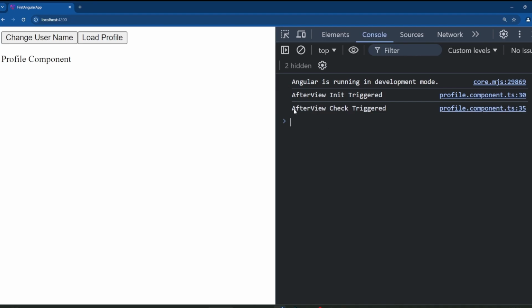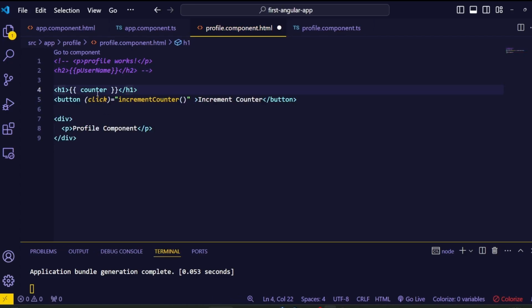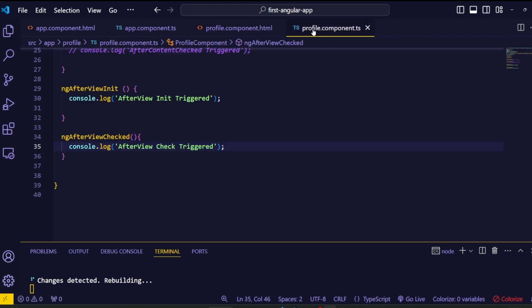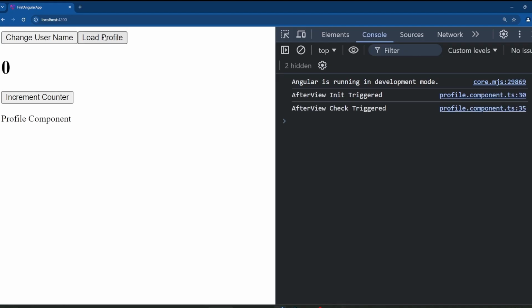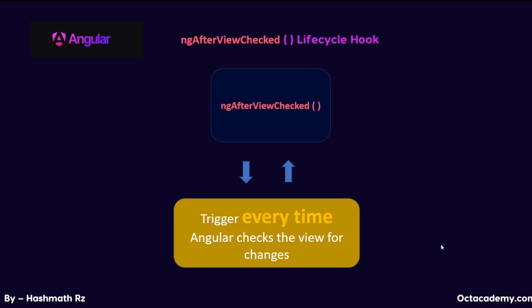Now here, click on this increment button. We implemented this increment logic in a previous section, right? So click on this increment button. As you guys can see here, when this value increases, this is triggering the NgAfterViewChecked lifecycle hook. So simply guys, this will trigger every time the Angular change detection runs. Hope you guys got the idea.